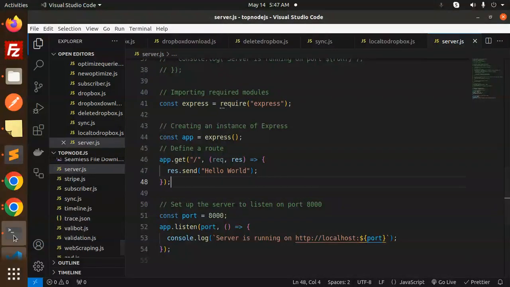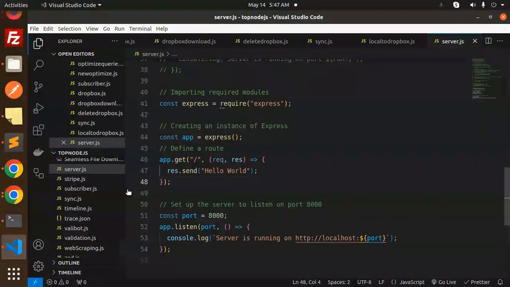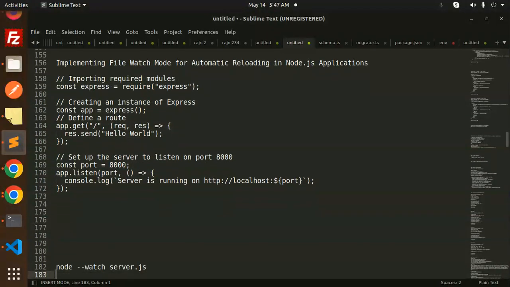Let's just check nvm use node 20. The version should be 18 plus. So this is the Node version, and let's try to watch the files. Okay, so here we go with what we have to write. So node --watch server.js.